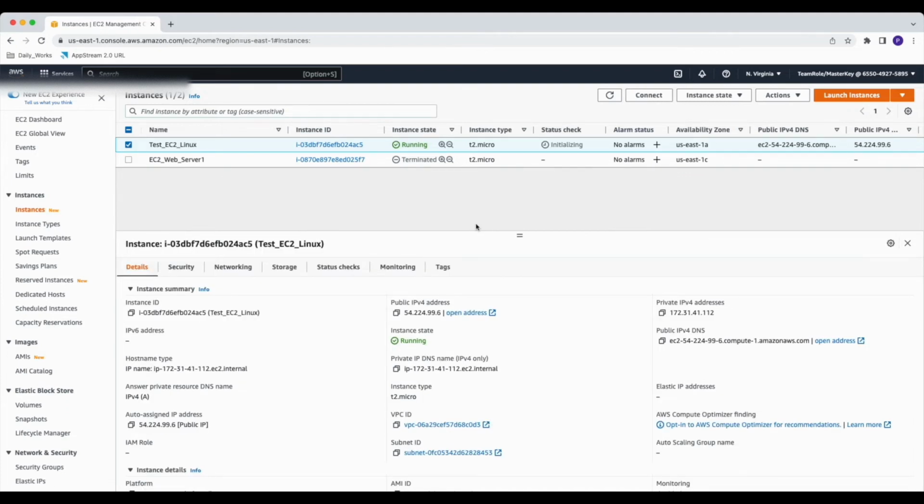It took about 30 seconds to change the status to running and still the status check is going on. It is saying initializing. So it will do the status checking and make sure the instance is healthy. It will take maybe another minute for the status check to come back, and once the status check is successfully completed, you should see status 2 by 2. Now while the status check is coming, let's review other parameters that we have configured.